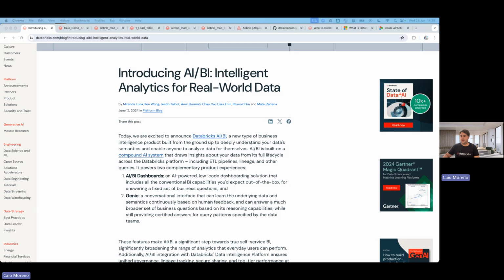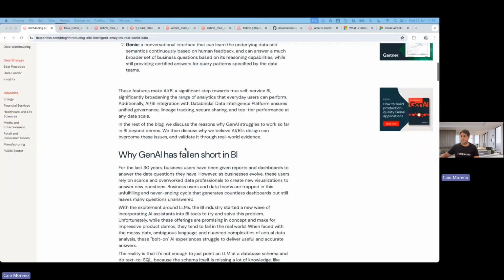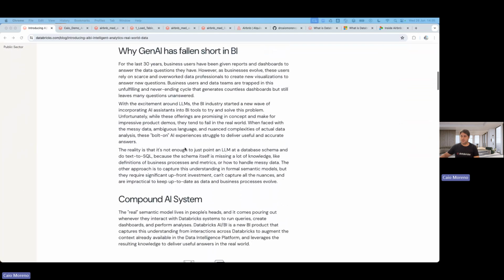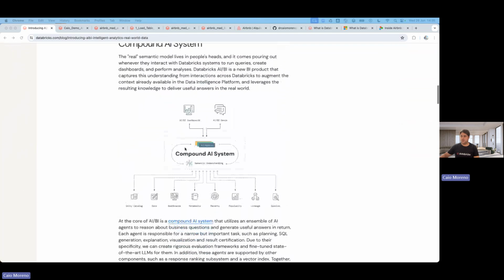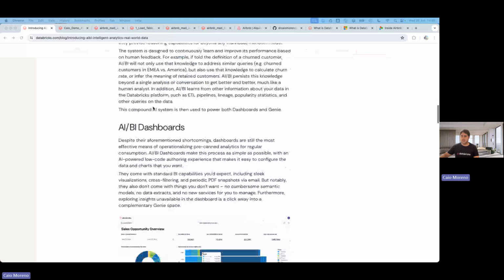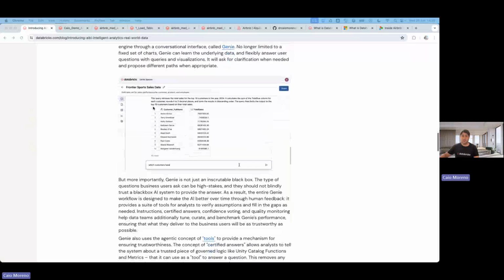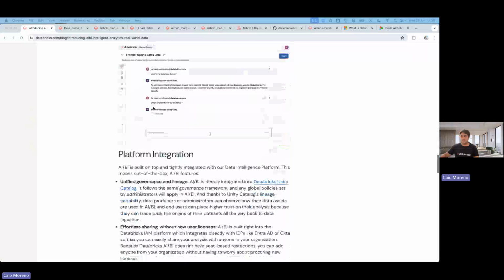I'm so excited. I'm going to talk about AIBI, our intelligence analytics. This is something new that we recently launched at our event in San Francisco. I recommend you have a look and try to understand a little bit about what compound AI systems are, what AIBI dashboards are, and what Genie is, and everything.